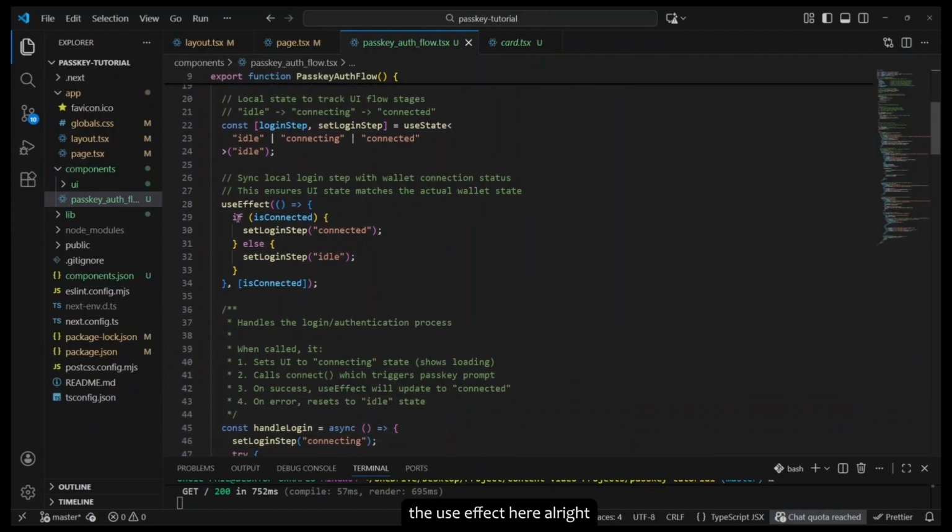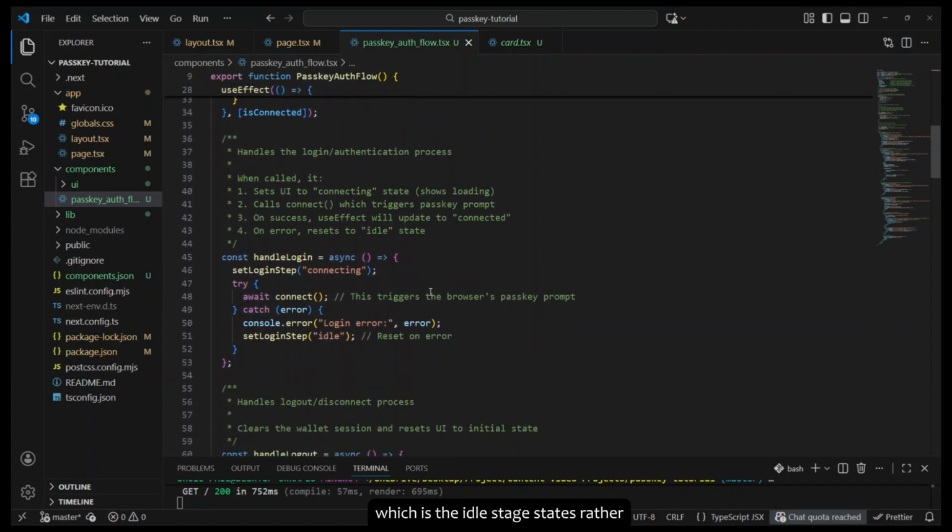The useEffect here, right? This useEffect is called when your connection is true. So if your connection is true, it shows connected. It moves to the next step. Else, it goes back to the default state, which is the idle state rather.